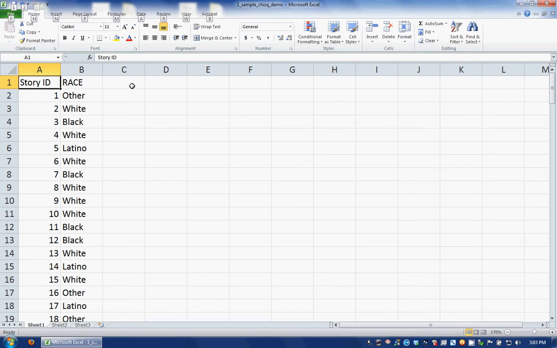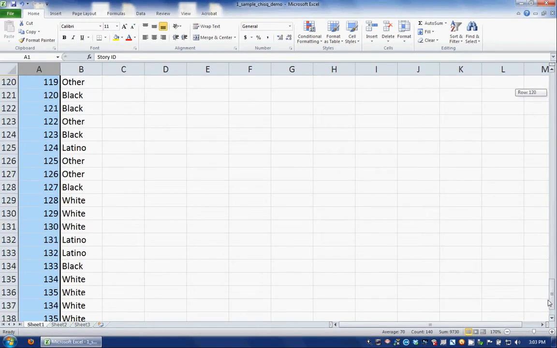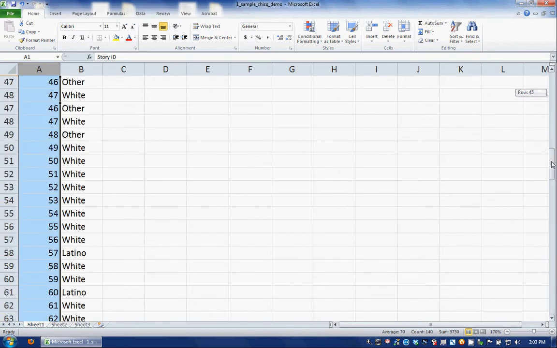In this example, we have two pieces of information about each of 139 television news stories about crime that have been analyzed for the study. The first thing we have in column A is an ID number for each story. You can see it ranges from 1 up through 139.